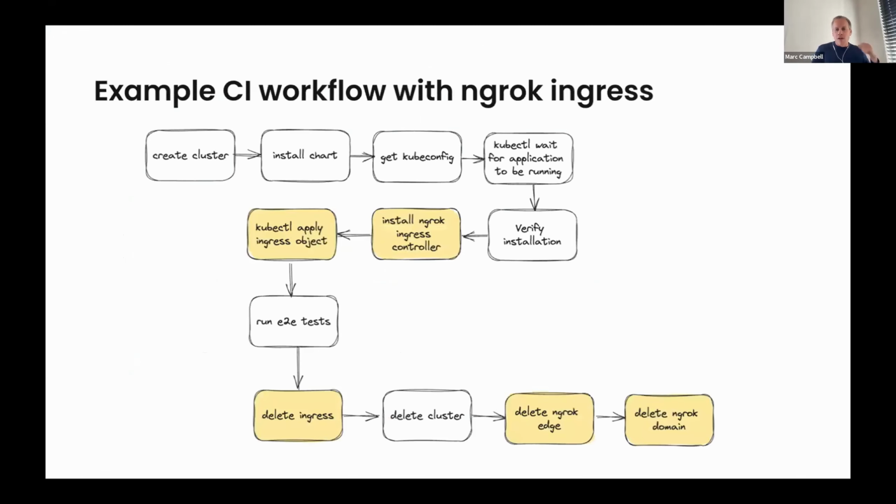I'm going to dig into this a little bit more. ngrok is basically a tunnel from that cluster out to the internet on a custom domain name that gets created when you create that ngrok ingress.